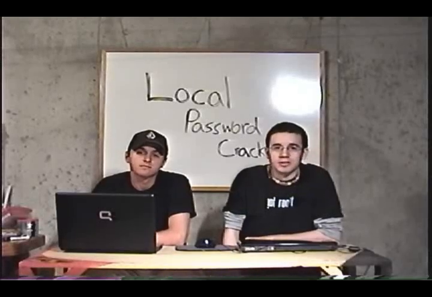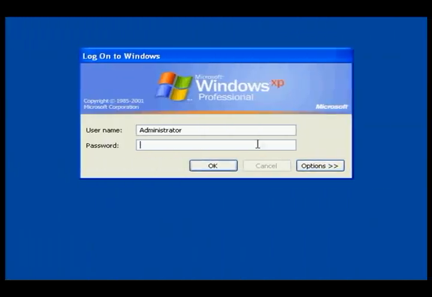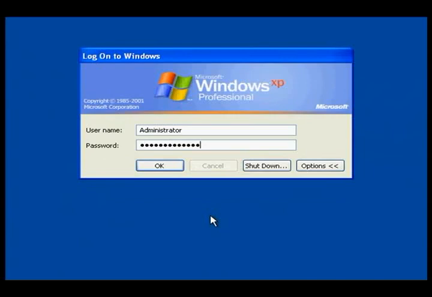Now we're going to move on to the Windows operating system, and we're going to start off with resetting a password and restoring it. Alright, here we are in our Windows box. As you can see, there's a password set.